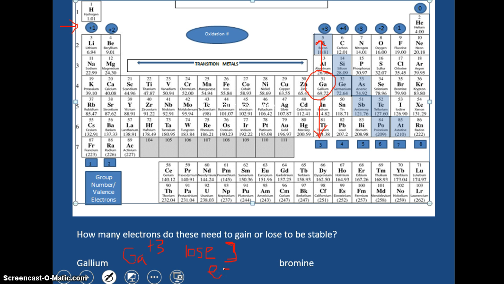Now let's do bromine. Bromine is right here. So bromine, if you do the oxidation number, is -1. And since it's a negative, that means it's gaining. And because it's 1, it's gaining 1 electron. Because it has 7 valence electrons, it needs to gain 1 to get to 8.